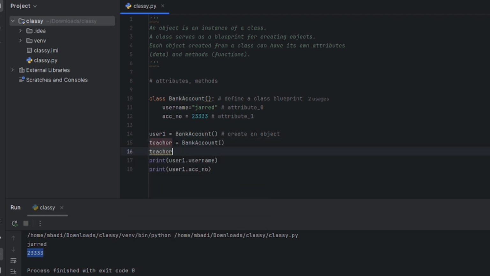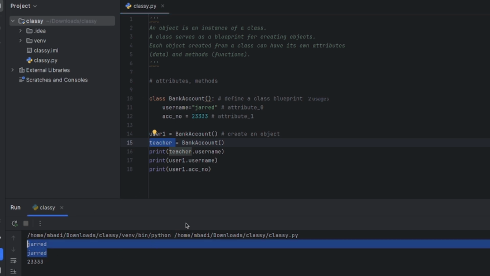We say teacher.username. Oh, you have to print it. I keep forgetting I have to print teacher.username. Now let's run our code. You see, Jared. So we have created two different objects, user1 and teacher, but they both are giving us the same username, which is rarely the case. So how can we avoid that?